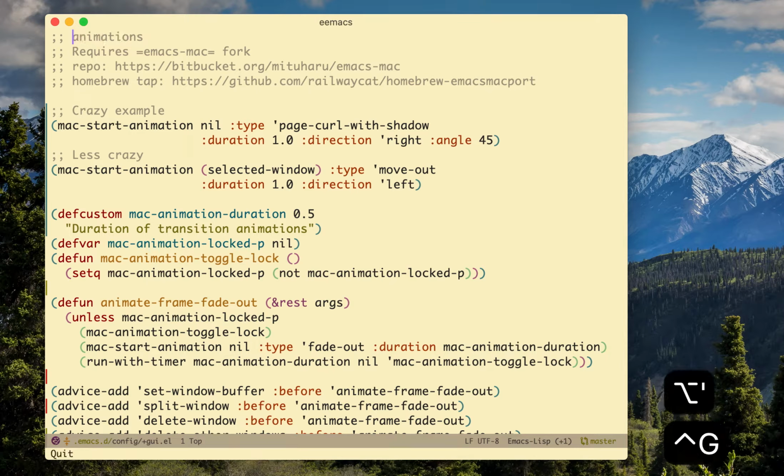Okay, so today I have been playing with animations in Emacs. From what I know, this is only available through the Emacs Mac fork by Mitsuharu Yamamoto. His version of Emacs is available on Bitbucket. There is also a pretty well-known Homebrew tap to install this that is available on GitHub.